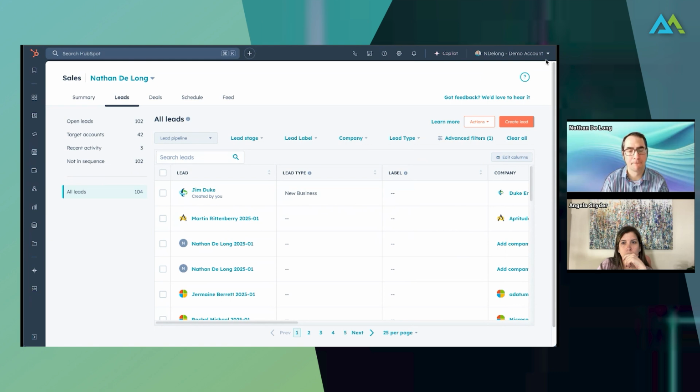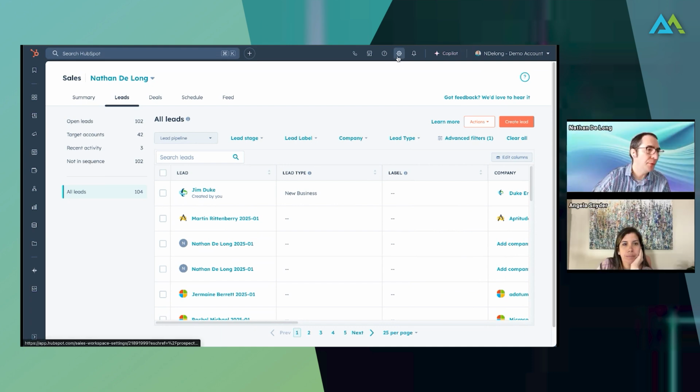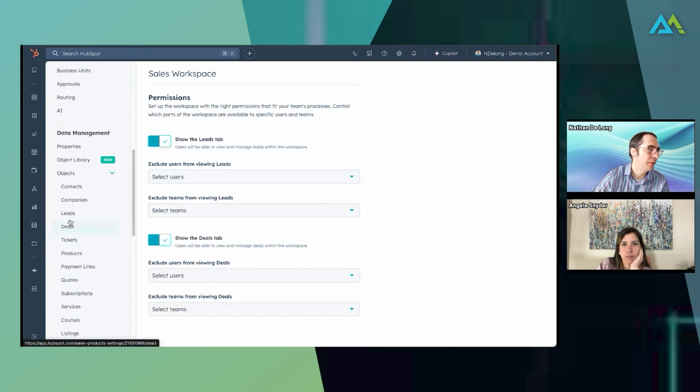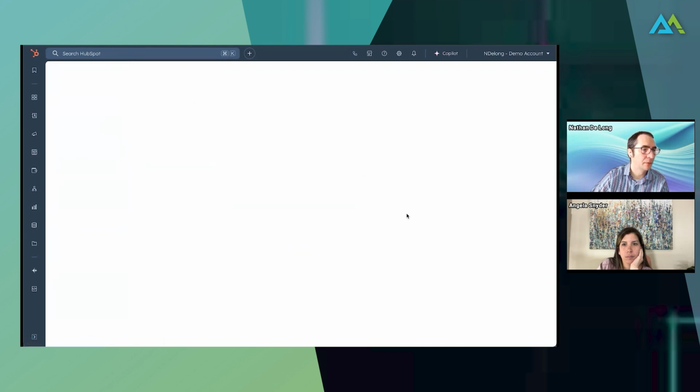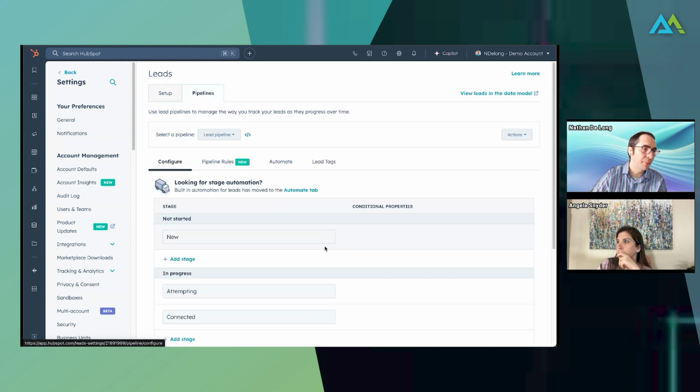Okay. Another question is, do you have plans to create multiple pipelines in the future? Yeah, so if we go here and hop into our settings, and let's go down to our leads object, and then sort of like on deals, right? We've got setup and then we have pipelines.